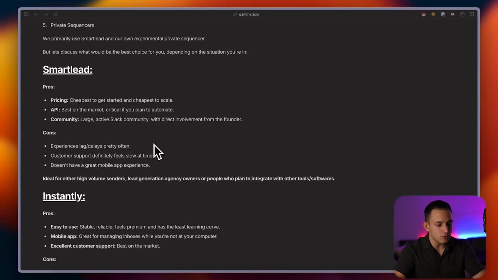Okay. Now, I would say that SmartLead is ideal for either high volume senders, lead generation agency owners, or people who plan to integrate with other software and tools, right? I would say that if you fit into any of those buckets, SmartLead is going to be the number one decision. That API and that community and the pricing is really just going to overpower all of the delays and the customer support stuff like that, because those things just matter a lot more, okay?